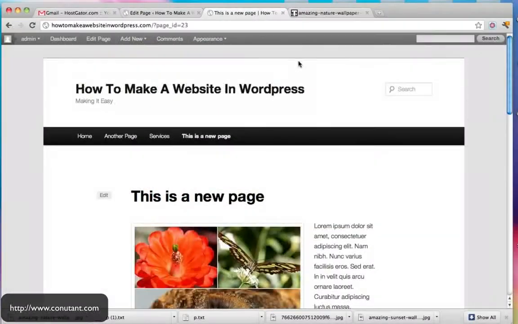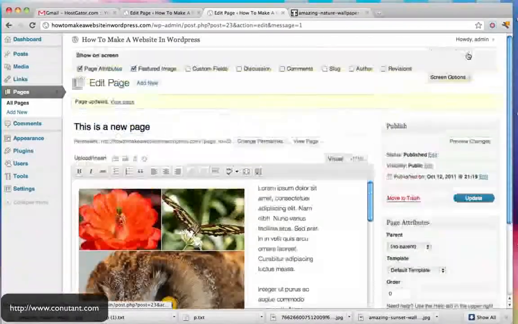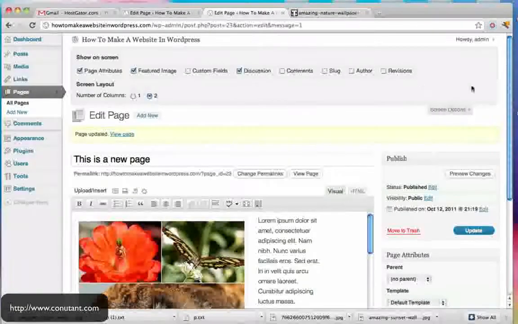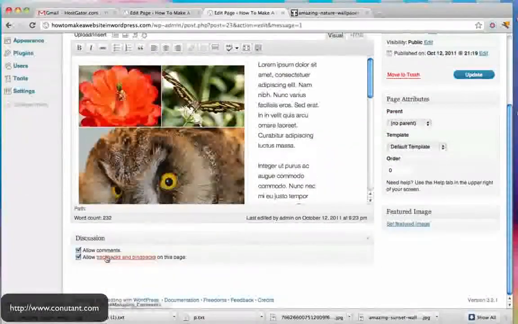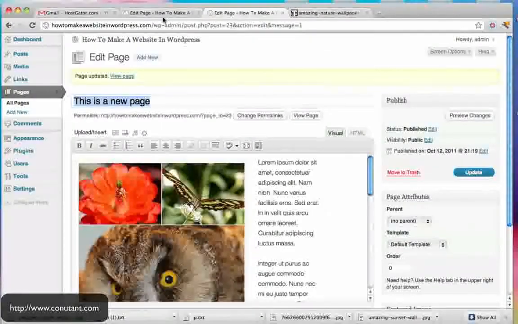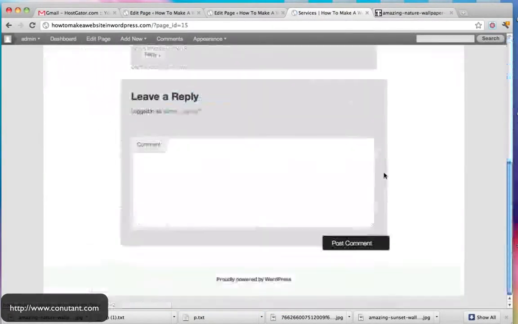But what if you want to set up a page? What if this is like your service page and you don't want comments? So what we do for that is we go to screen options right here, and we check discussions, and this puts it so that the discussions is visible here, and we just uncheck allow comments and press update. Now we can view the page, and we can see that this page has no comments, where this page does.